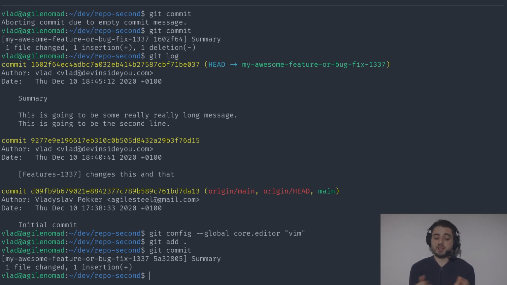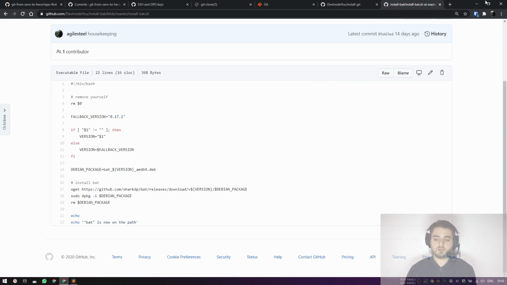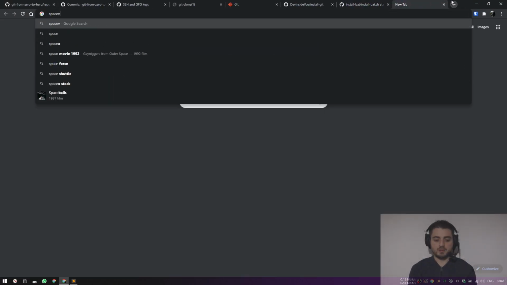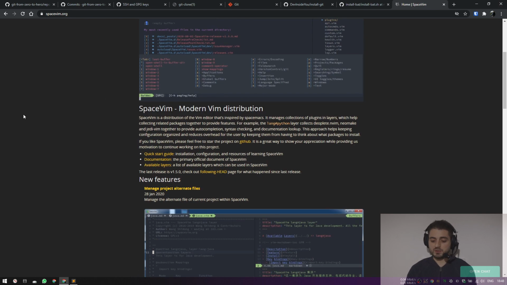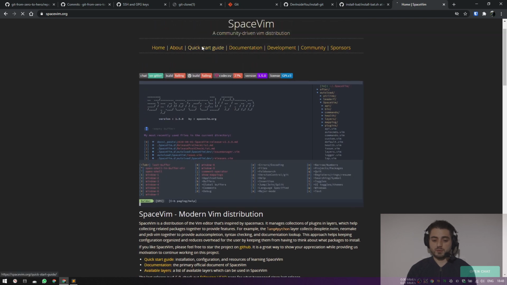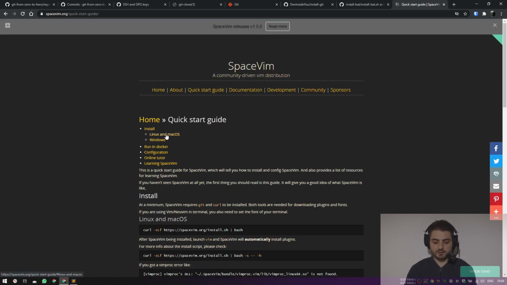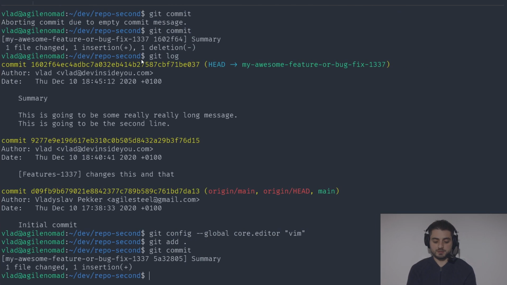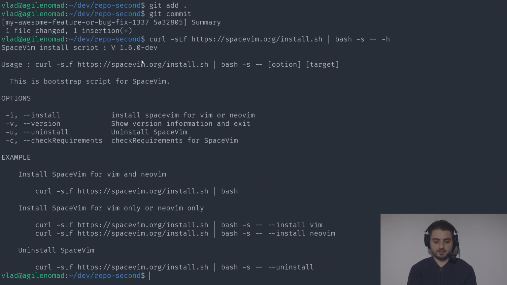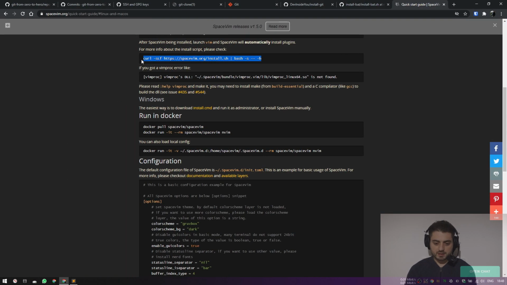In fact, I'm going to do you and myself a favor, and I'm going to recommend a Vim distribution. If you go to spacevim.org, because Vim is a very minimalistic editor. It's just an editor. So if you start from scratch, you're going to end up spending years configuring. This distribution comes with a bunch of pre-configured stuff. So just go to the Quick Start Guide, click on Linux and macOS, and just copy this line over here. Okay, and I'm simply going to paste it over here. What happened? Hold on, what happened?